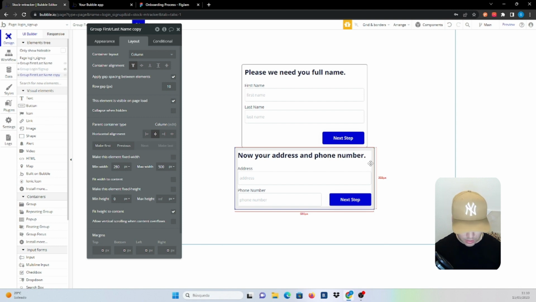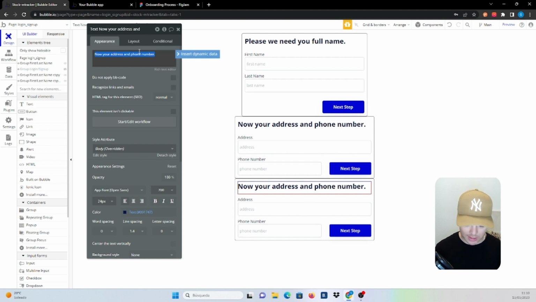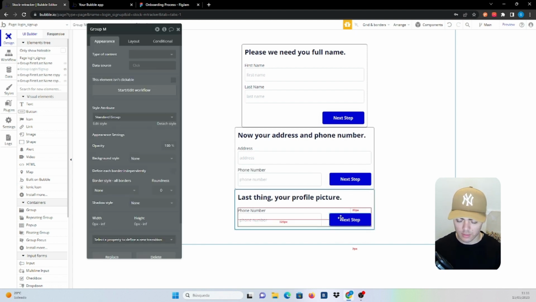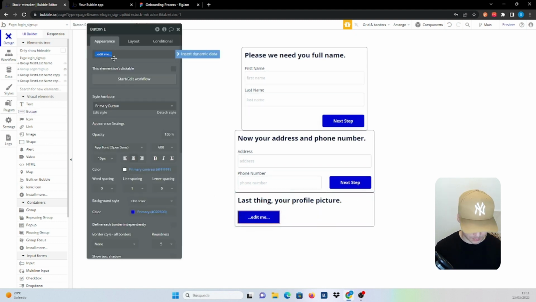Now the last one, the last data that we need is the profile picture. Okay, so we can copy and paste here just to take the same group, the same elements. Let's say last thing, your profile picture. Let's remove this. Let's not be lazy. Add a new button here. Go to dashboard. Okay.